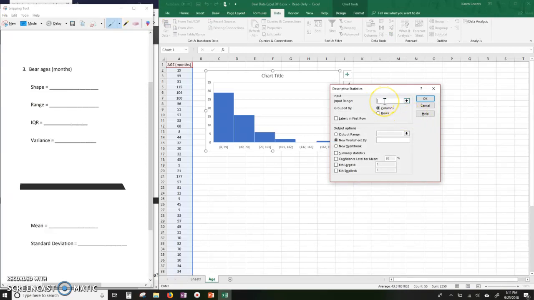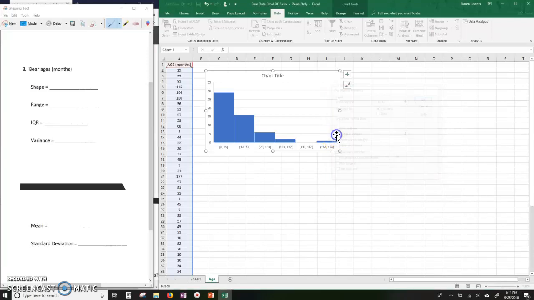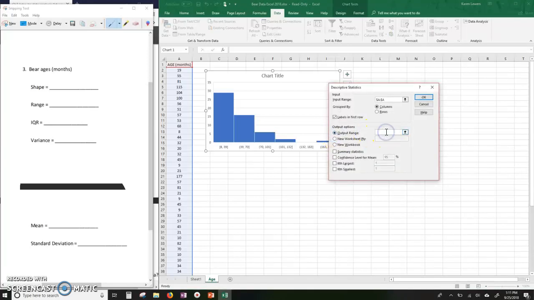In the input range, I'm going to click on the A to let it know I want all of column A. My information is grouped by columns. There's a label in the first row saying age, so I don't want that included in the data calculations. And then I'm going to put it on the same worksheet. So I'm going to click on Output Range, and I'm just going to tell it where to put it. I'm going to put it right here under the histogram. And I want summary statistics.